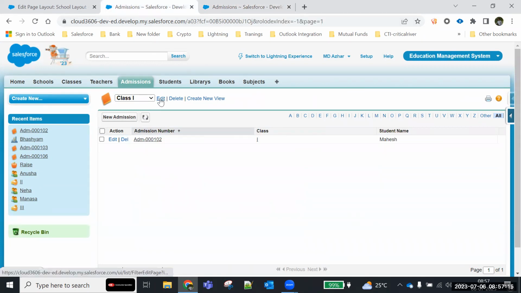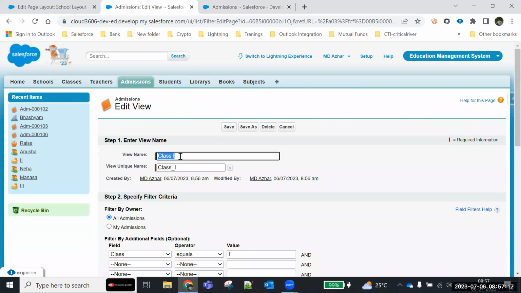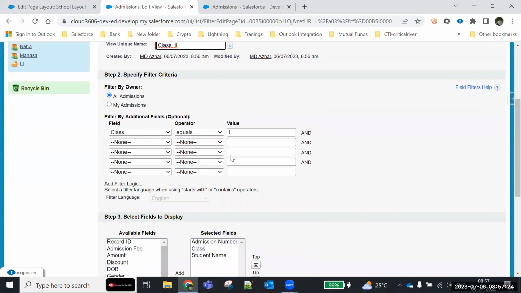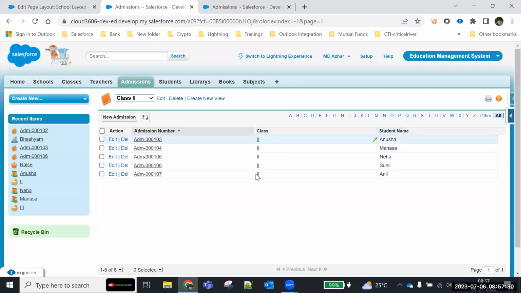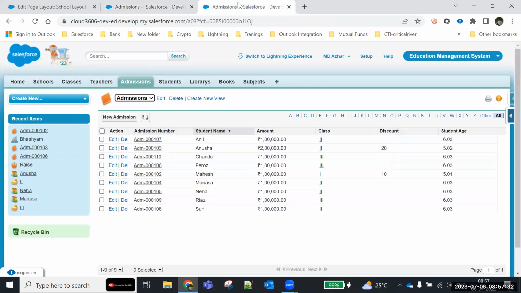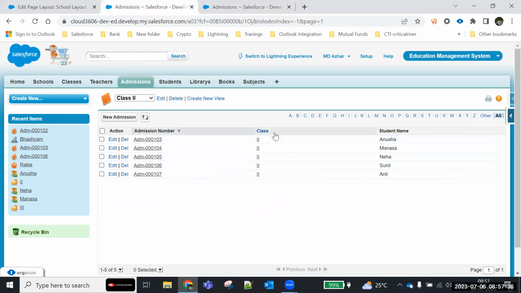Okay, let's edit it and make it class 2 instead of class 1. Here make it 2. Save. See how many students are there? Overall 9 admissions are there. In class 2, there are 5 admissions. Right, you can see here, right?